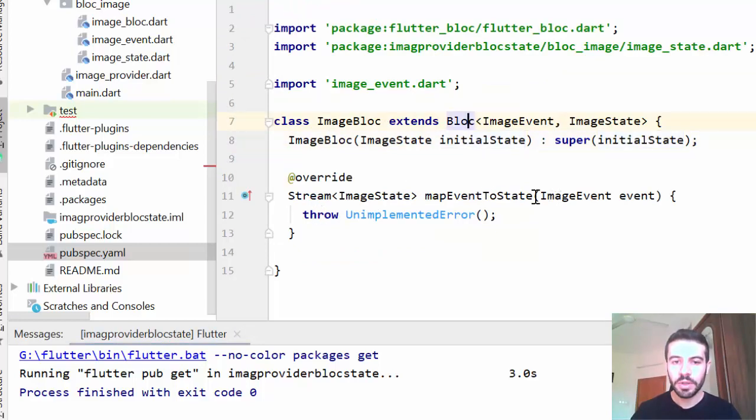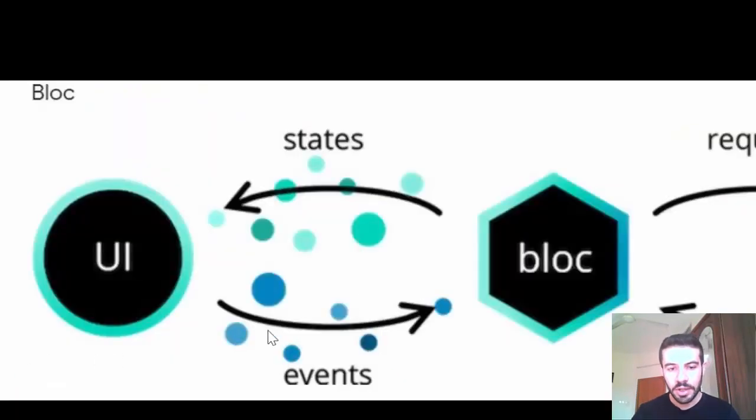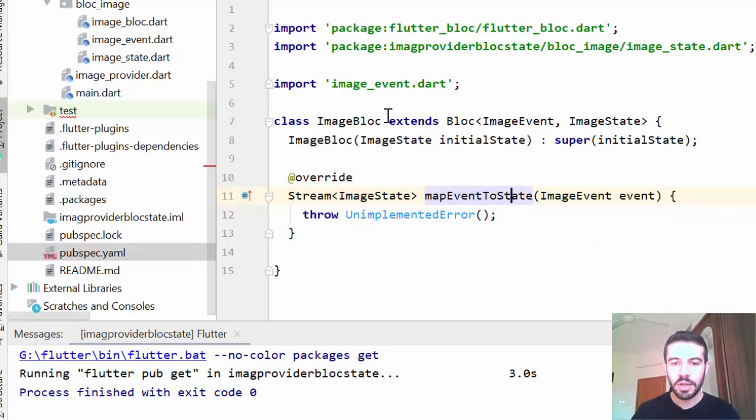And I also have the most important thing here, which you can see from its name: map event to state. Like this, it gets the event and returns a state, mapping the image event to the state. You can see here it returns a stream of state, image state, the type of which I created before, and it accepts, or just receives, the image event.